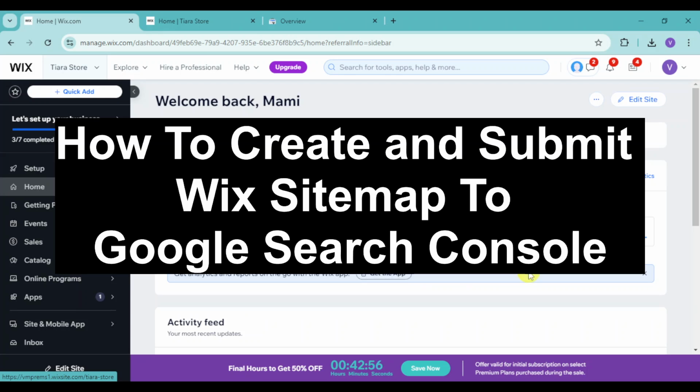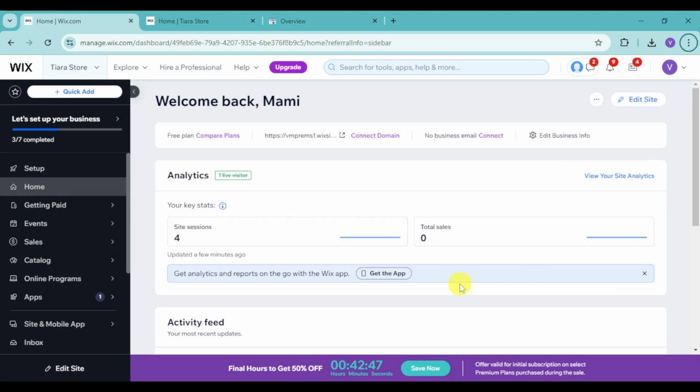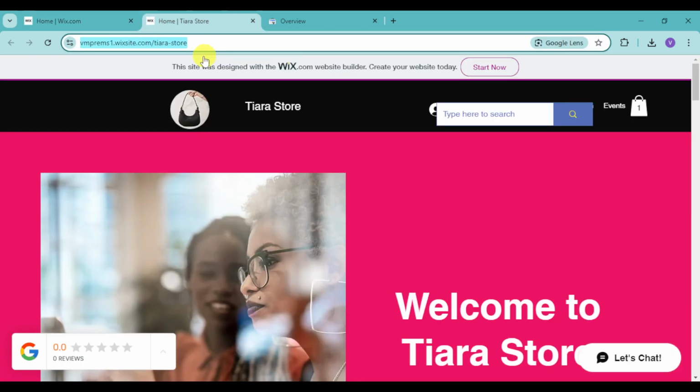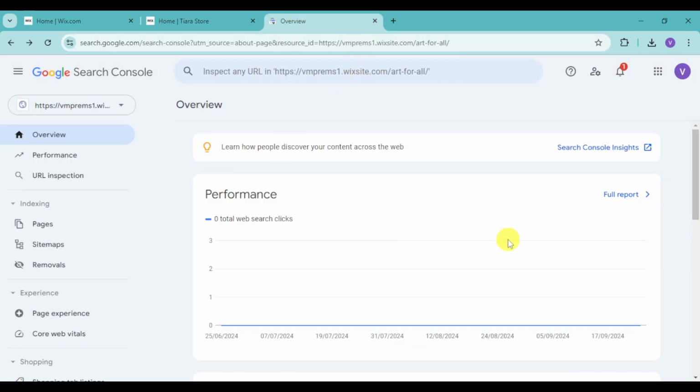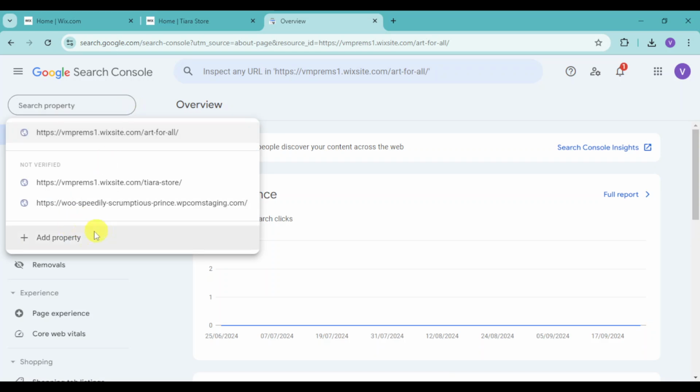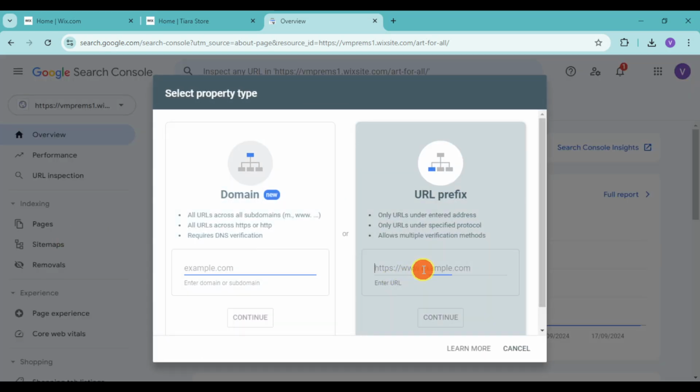In this video, I will show you how to create and submit a Wix sitemap to Google Search Console. In order to do that, just make sure to get the URL of your site. Then after that, go right here and make sure to add it in as a property. Add it as a URL prefix. And after that, head over and click on continue.